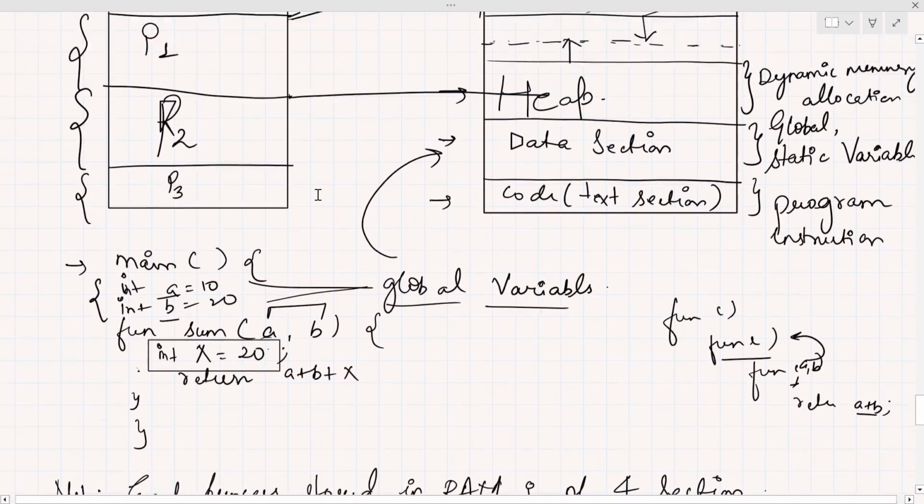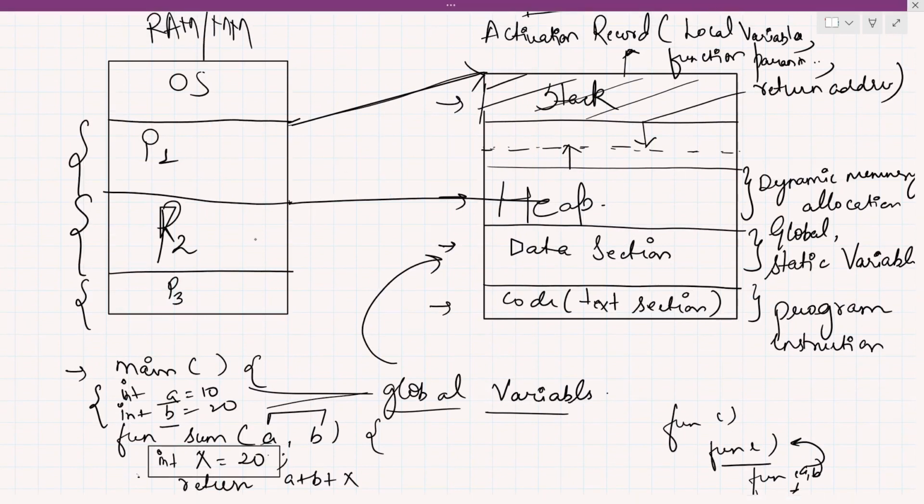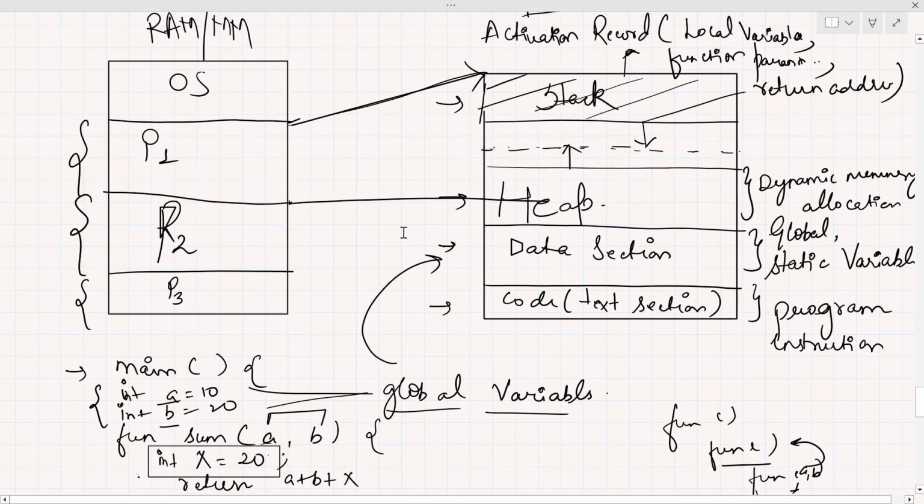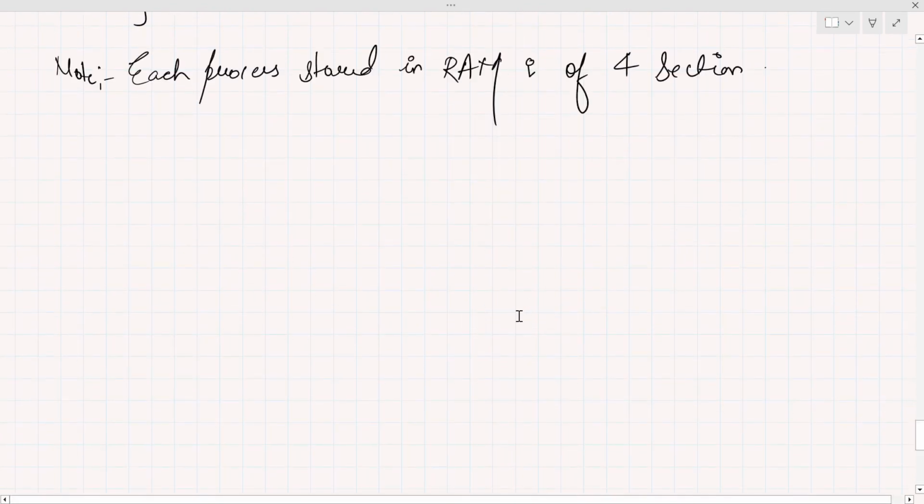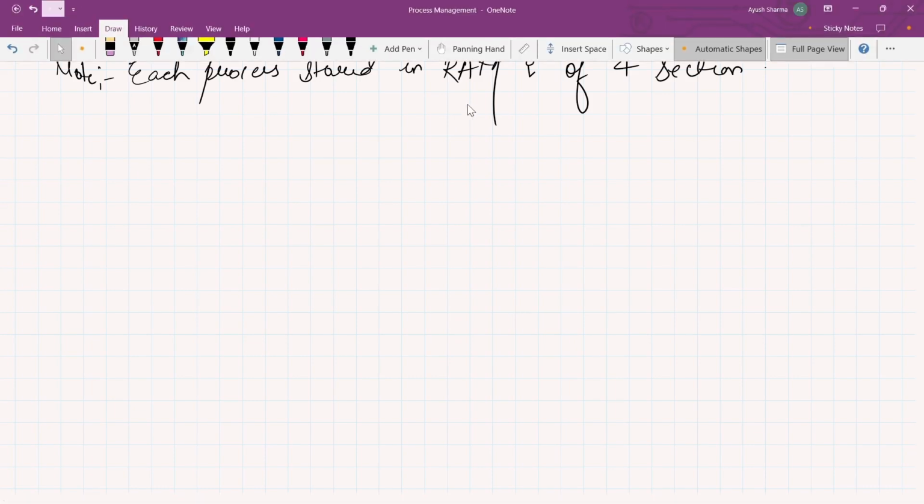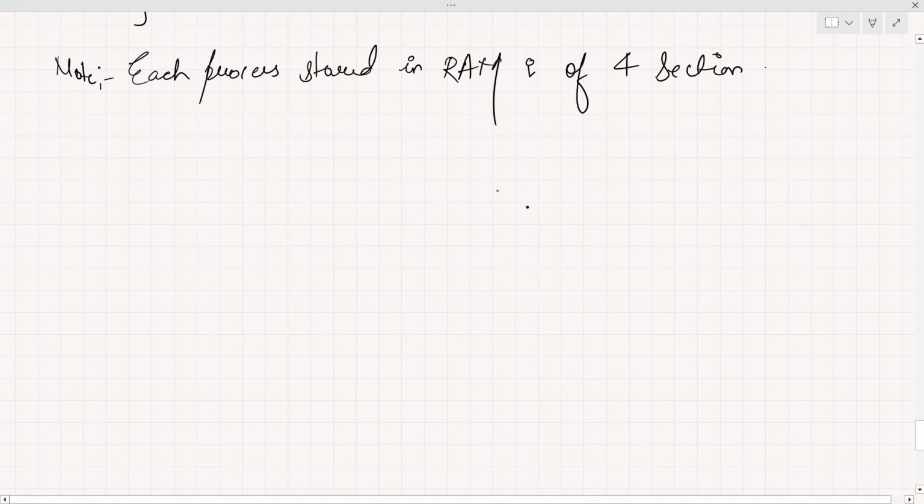Okay, so every process, P1 contains these four things, P2 contains these four things, P3 contains these four things. So every program basically contains these four things. I hope it is understandable what the representation of a process is. So this is about the representation, how the process is basically represented.